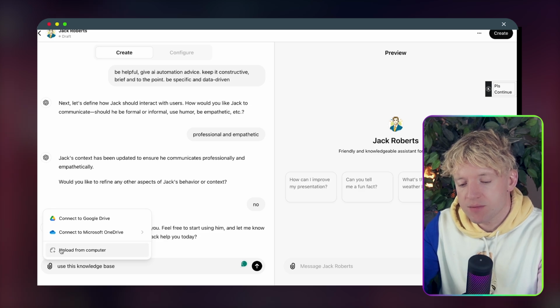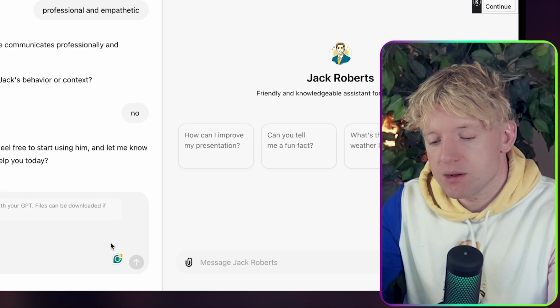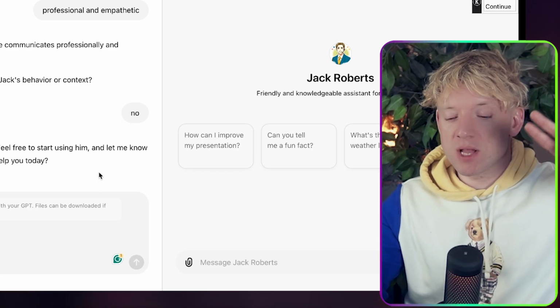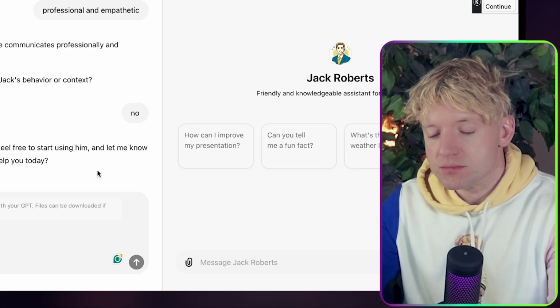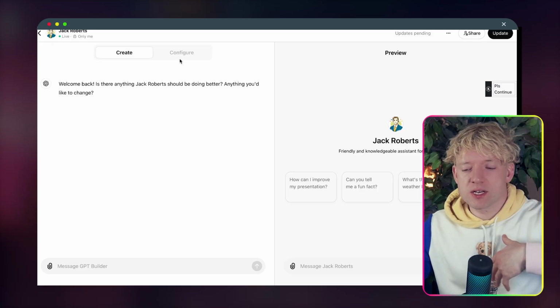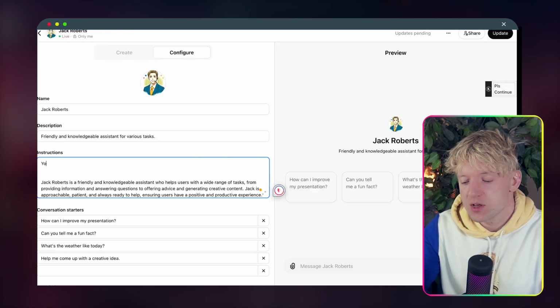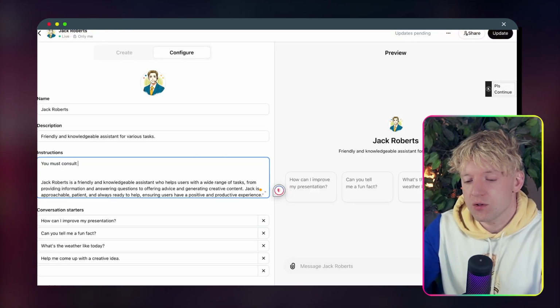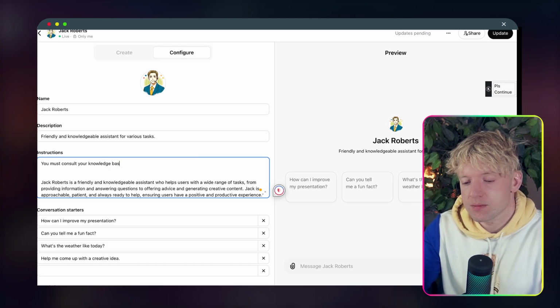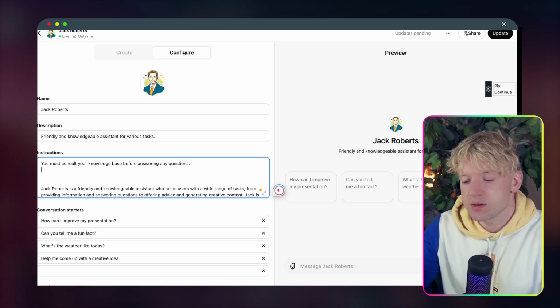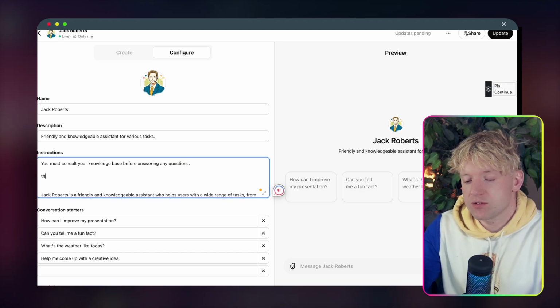Cool. Right, we're going to add the file, create GPT, and upload the create GPT. And I'm going to show you 2 ways to do this, by the way. This is way number 1. Once we've done the create section, guys, we can come to configure, and it's given some stuff here. So for example, what we'll say is you must consult your knowledge base before answering any questions. The answers to the questions are in the knowledge base.